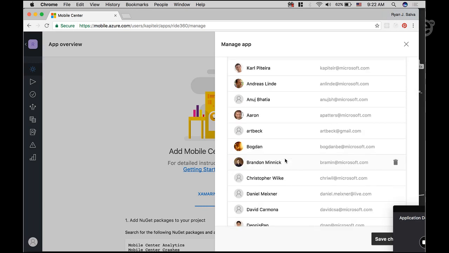I want to distinguish those from my testers, who are people who might have access to preview versions of my app so that they can manually test it or beta test it, but don't necessarily have access to things like my analytics or my crash reporting data.